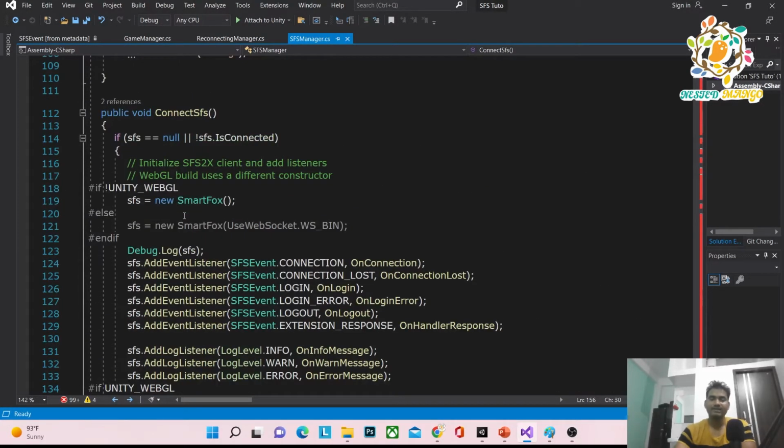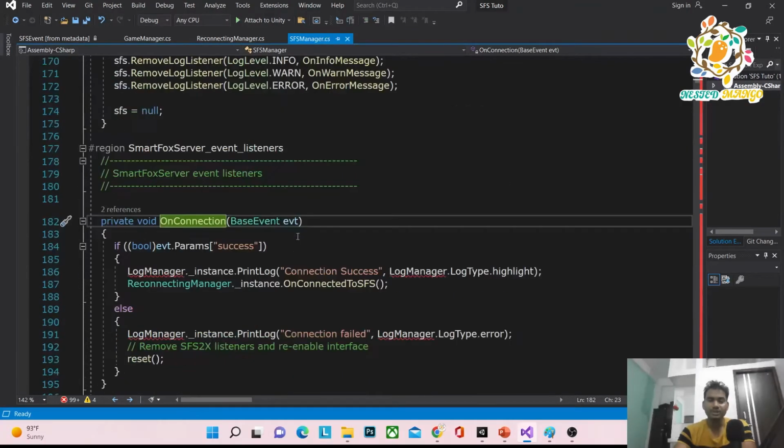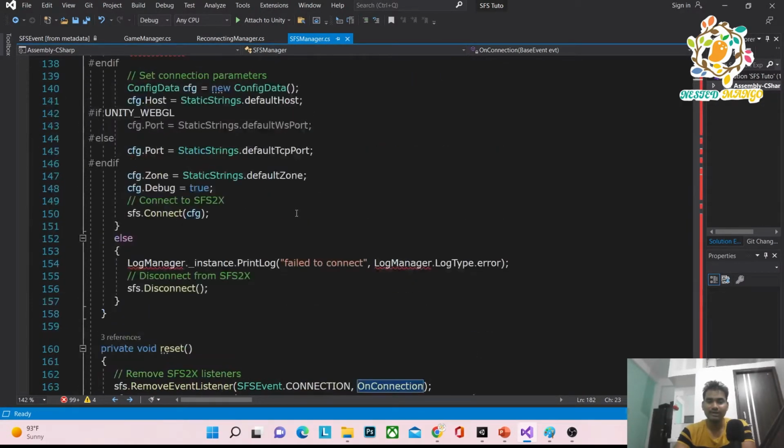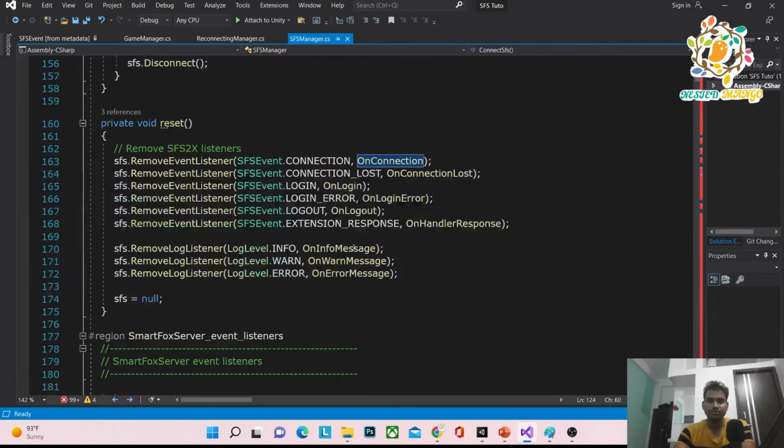So after that, what happens? The server gives you callbacks. What are the callbacks? Whenever you perform a particular action, if you know about Photon, they also provide callbacks. Whenever you create the connection, you get OnConnectedToMaster. Similarly you also get callbacks like OnConnection here. And how do you get callbacks? You choose where you want to get callbacks or not. We have used OnConnection, so we will get the response from there.